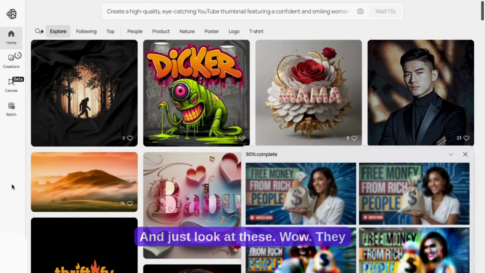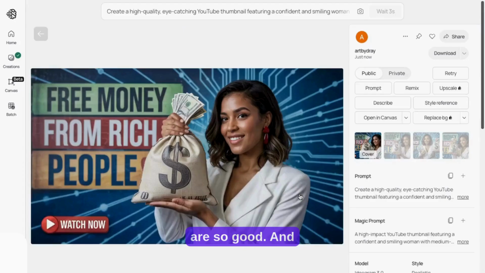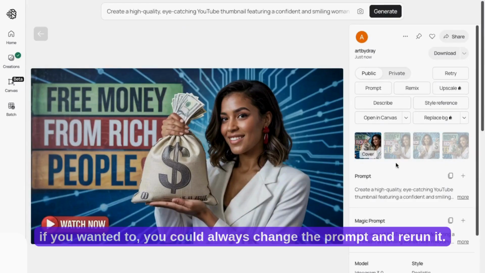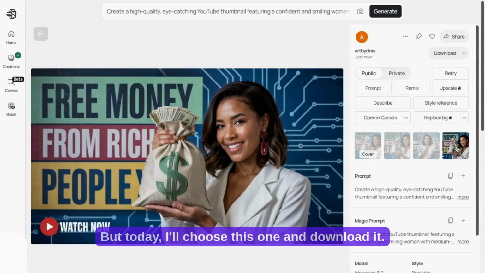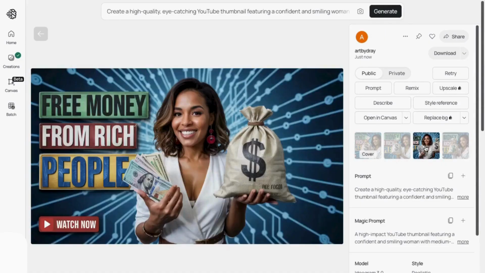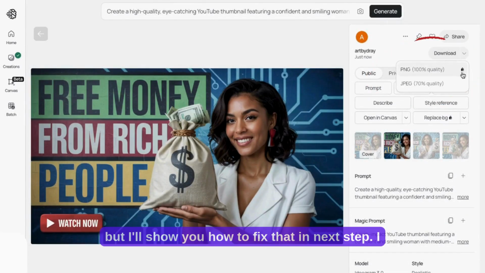And just look at these. Wow. They are so good. And if you wanted to, you could always change the prompt and rerun it. But today, I'll choose this one and download it. Notice on the free plan, the images are not high quality, but I'll show you how to fix that in the next step.